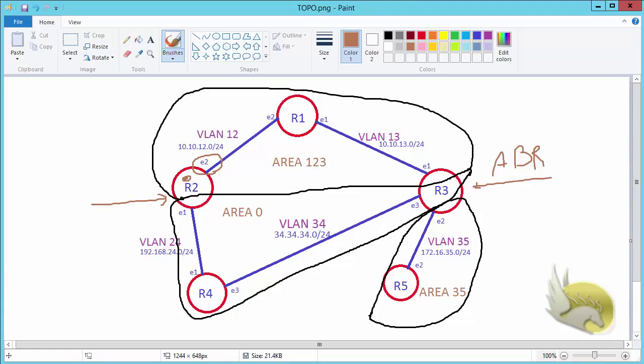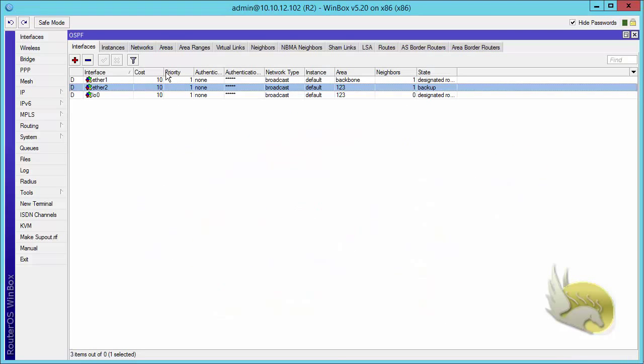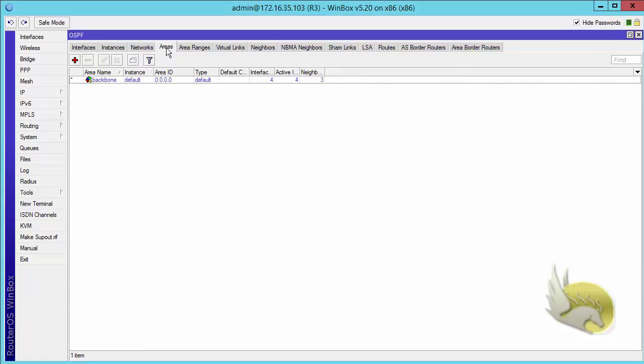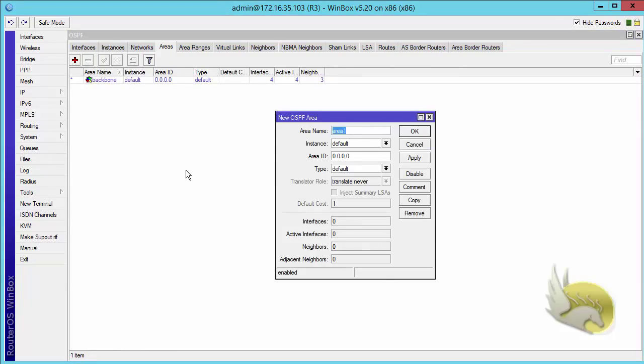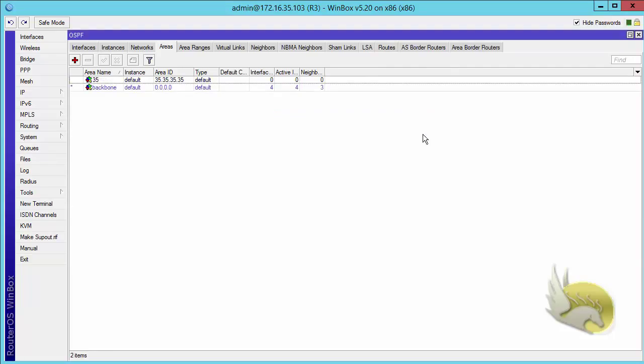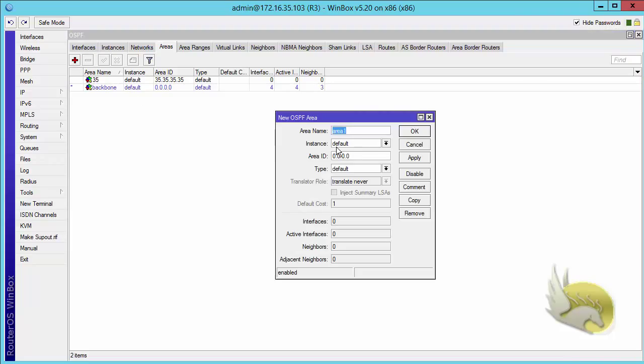Again, router 3 has 3 different areas: area 0, area 35, and area 123, and I'm going to create these areas on router 3. So let's go to router 3, go to areas, and add these 2 different areas. One of them is 35, with area ID 35, 35, 35, 35. This is a default type. Click on OK and add area 123, with area ID 123, 123, 123, 123, and that's default type.